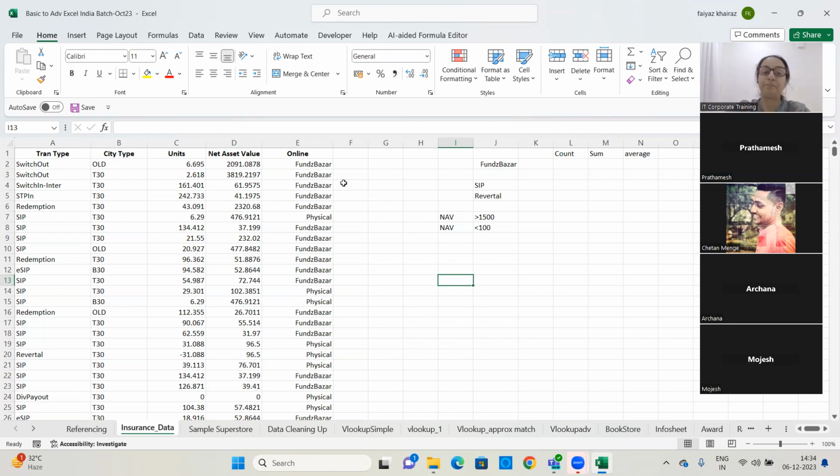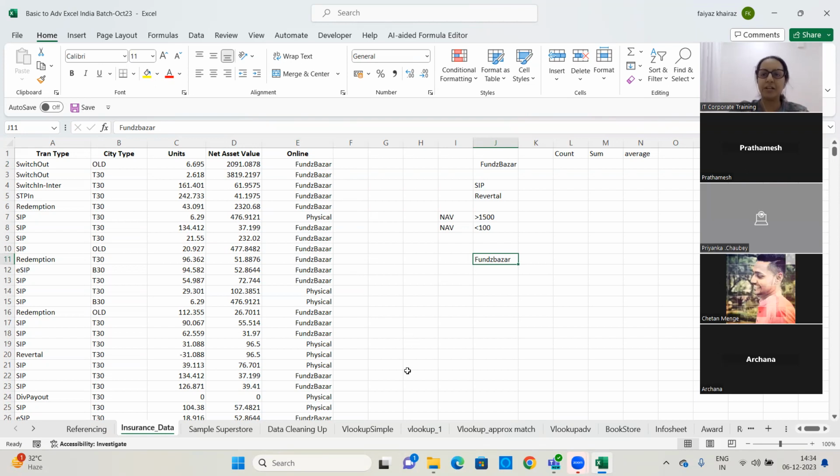So, for example, if I have data over here in this particular column, and I would like to say if the text in this column is equal to Funds Bazaar, that means if it contains Funds Bazaar in it, then I would like to format it. So that means I'm looking for a particular text which should be present within the range of cells. For that, I'm going to select the column.